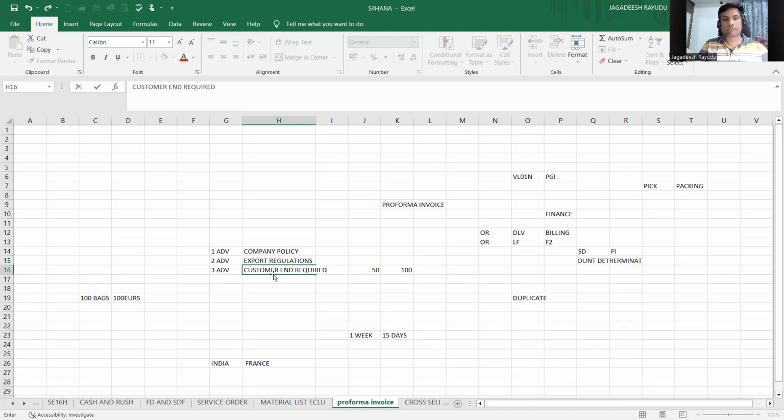So these are the basic advantages of proforma invoices, whether you take exports or imports. And again, the fourth advantage: you are able to use it for audit purposes.